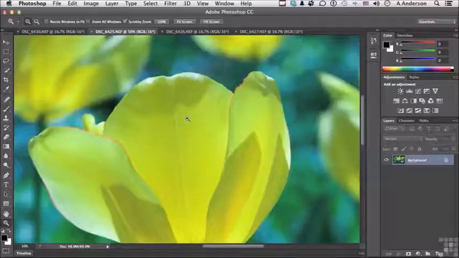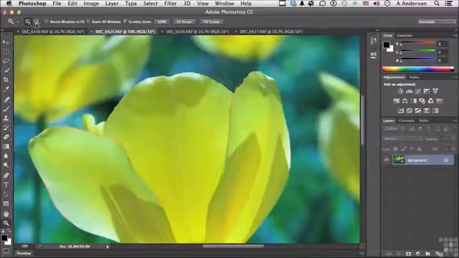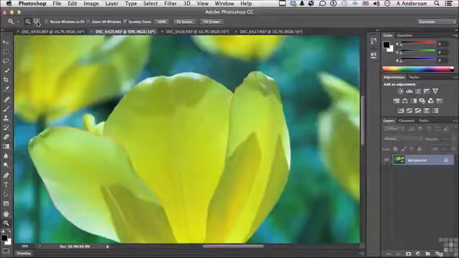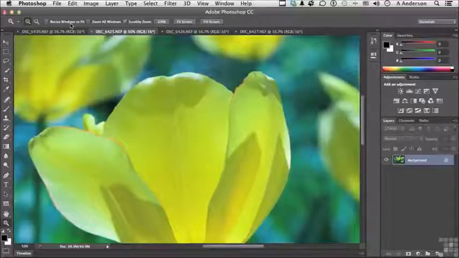Now, as to options, we do have two options up here that allow us to take the tool from a plus to a minus. But to me, the shortcut's a whole lot easier than coming up here and clicking that button. We have another option here that says Resize Windows to Fit, which means if we make this bigger or smaller, the entire window in Photoshop will try to fit that particular size. This one's kind of nice.